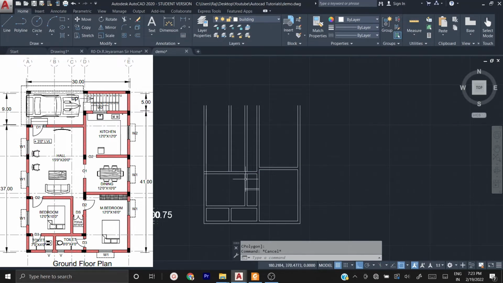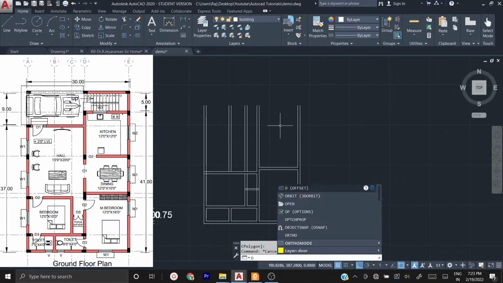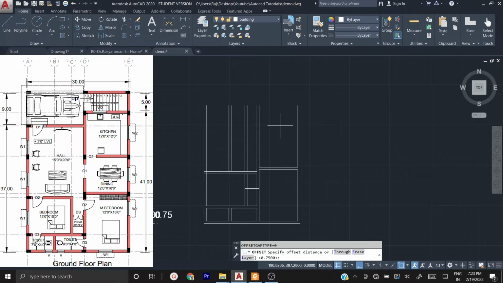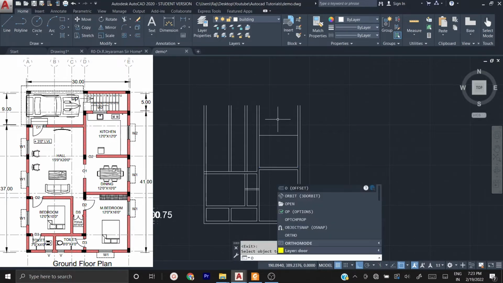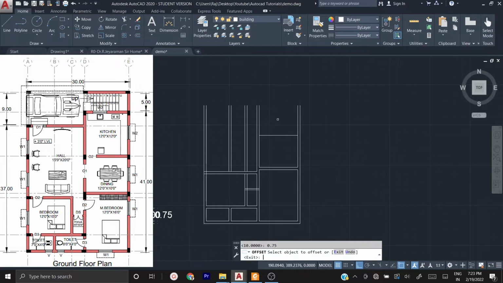So now we'll complete the remaining plan. So my next wall is the dining hall wall, which is 10 feet. So I'm gonna press O, enter. Then you need to specify the offset distance, that is 10 feet, enter. Then click the line which you want to offset, then move up, then click escape. O, enter. 0.75 feet, enter. Then offset this line. We have created a wall.